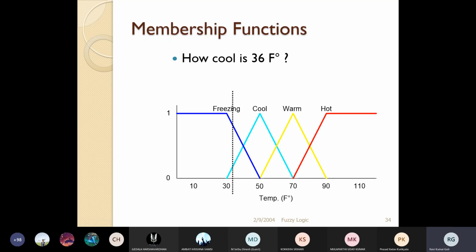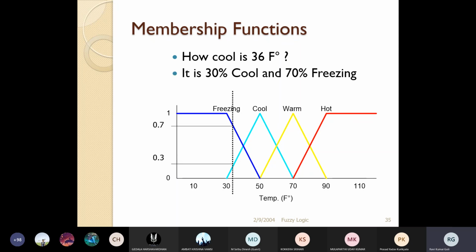By making use of the membership function, let us assume the temperature is 36 degrees Fahrenheit, and at 36 degrees Fahrenheit we can analyze the situation. It is 30% cool condition and 70% freezing condition. This is an individual element.